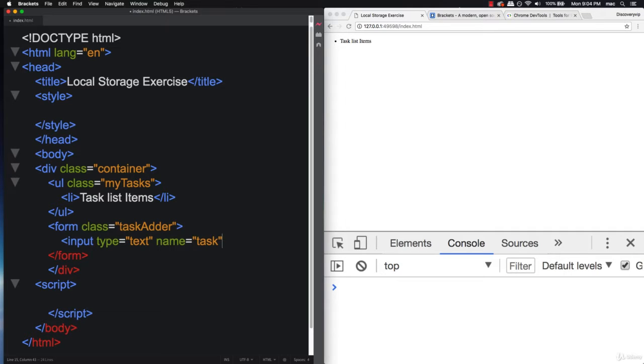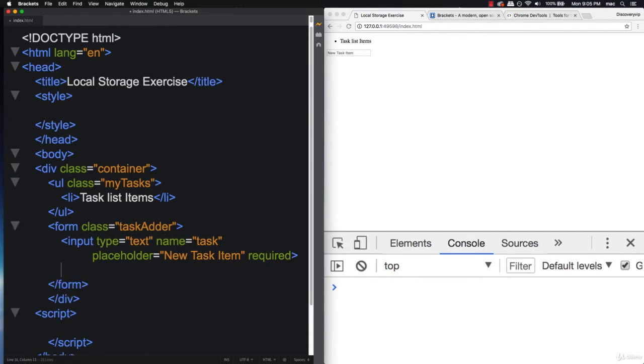And we can identify it by the name, of course. And the placeholder will just be new task item. And this is also going to be a required field. So again, this is HTML5, so we're going to let HTML5 take care of that.